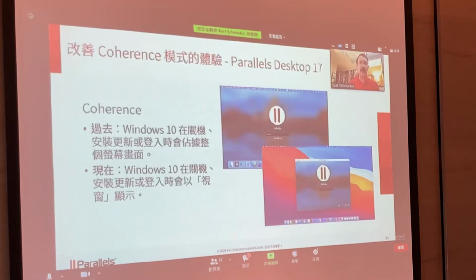Another feature, you're probably aware of coherence, which makes the Windows desktop disappear, and you just see Windows apps running side by side with Mac apps on the Mac screen.